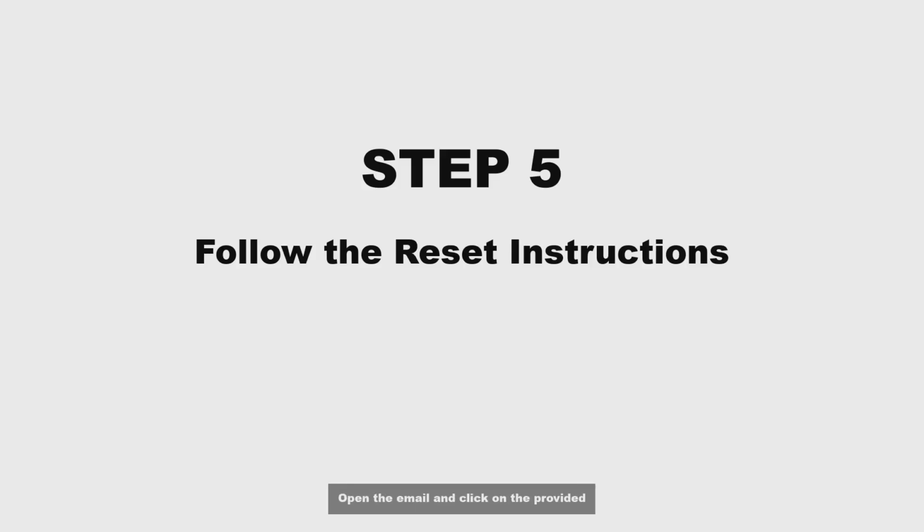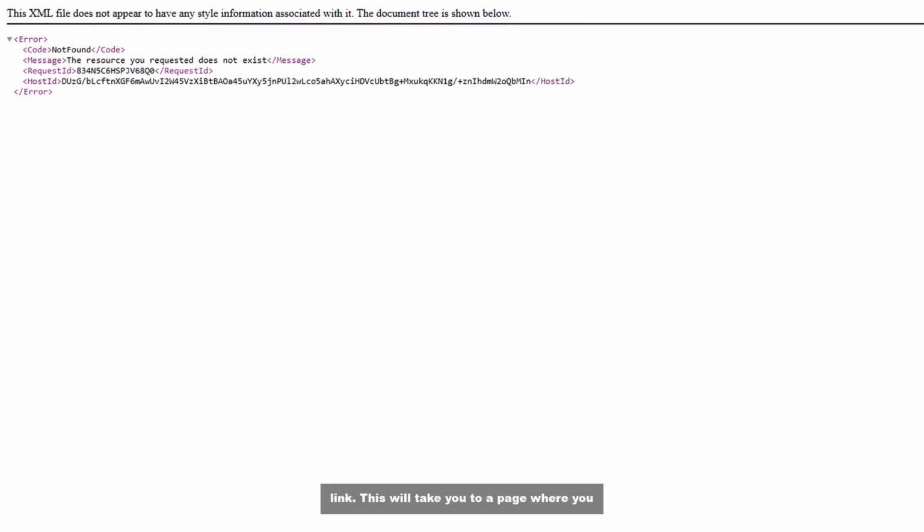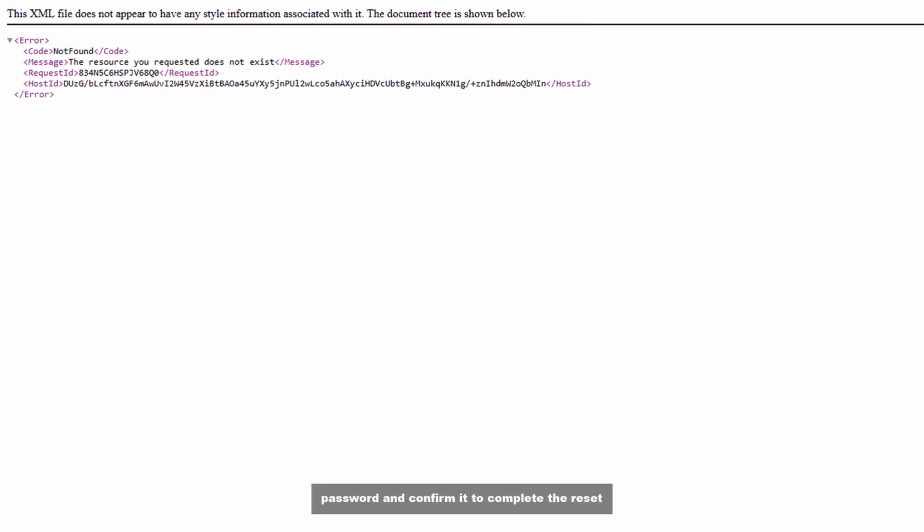Step 5. Follow the reset instructions. Open the email and click on the provided link. This will take you to a page where you can create a new password. Enter your new password and confirm it to complete the reset process.